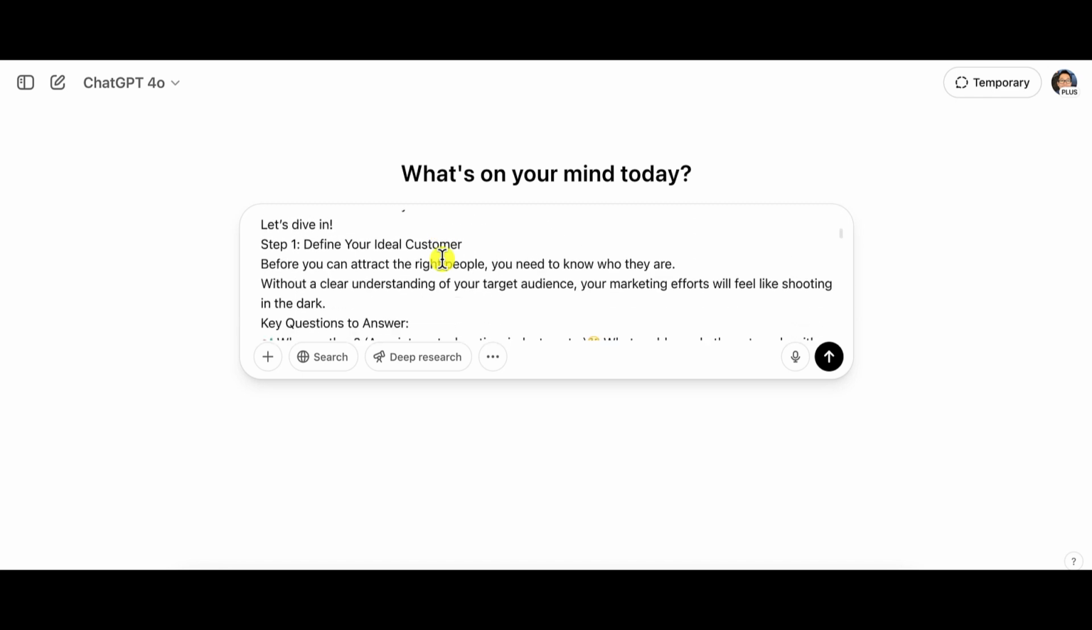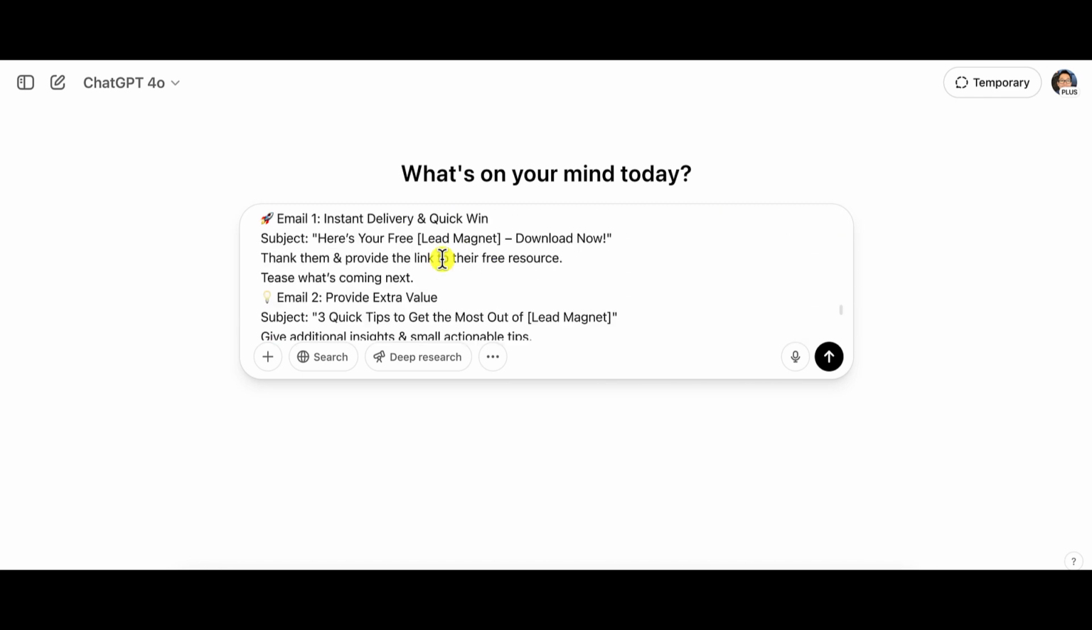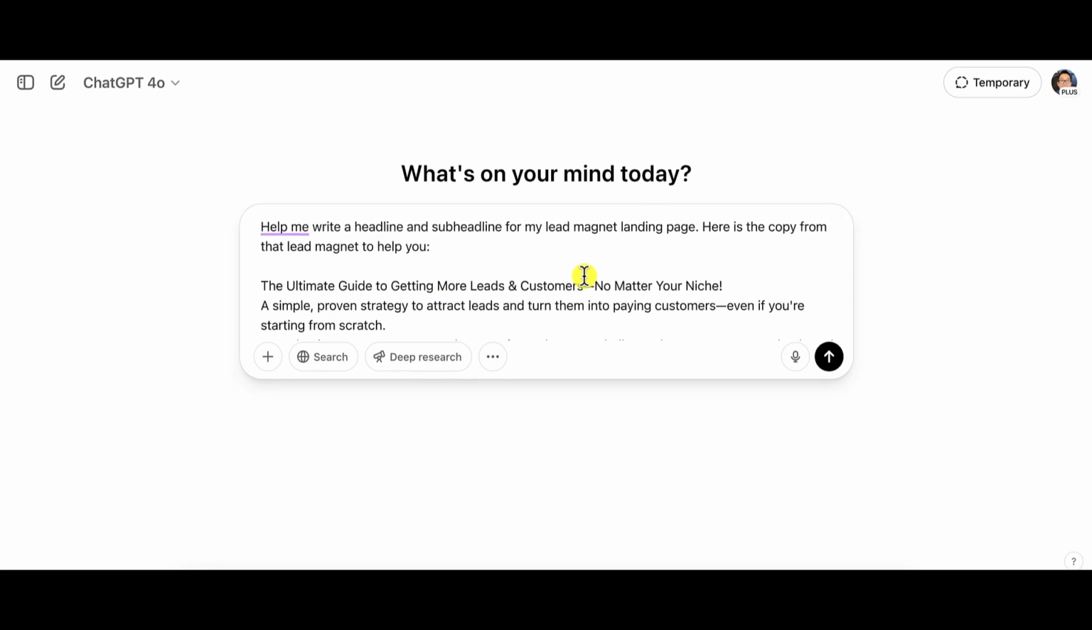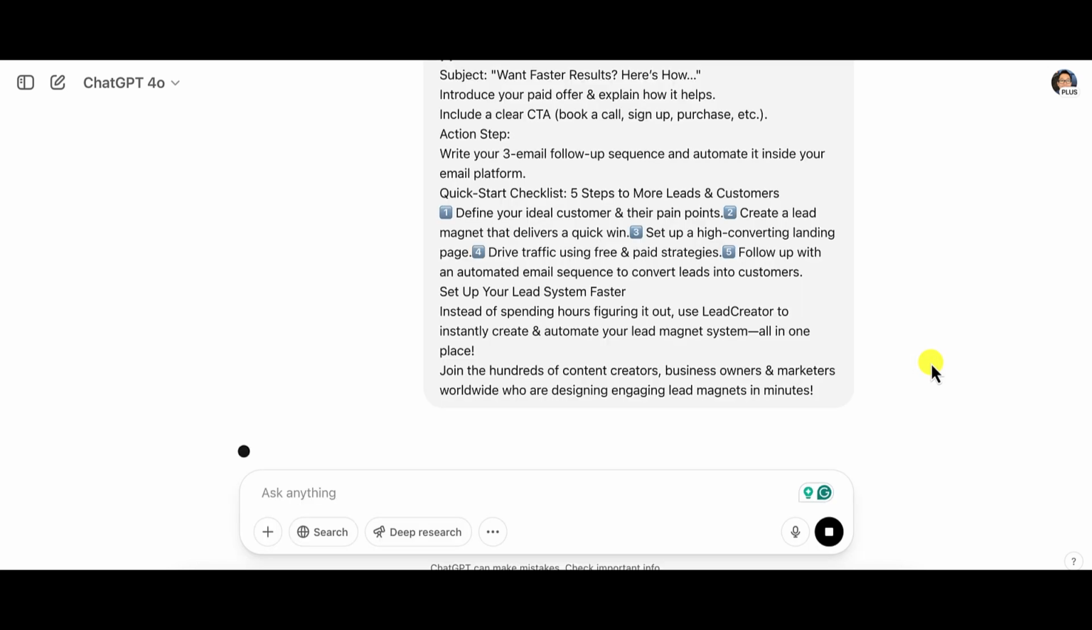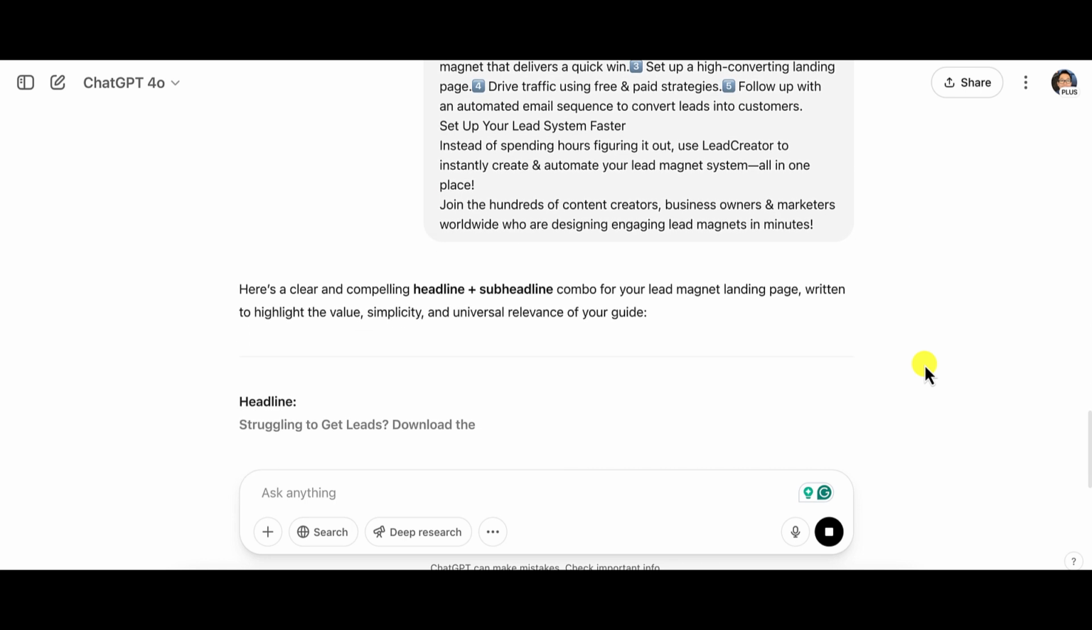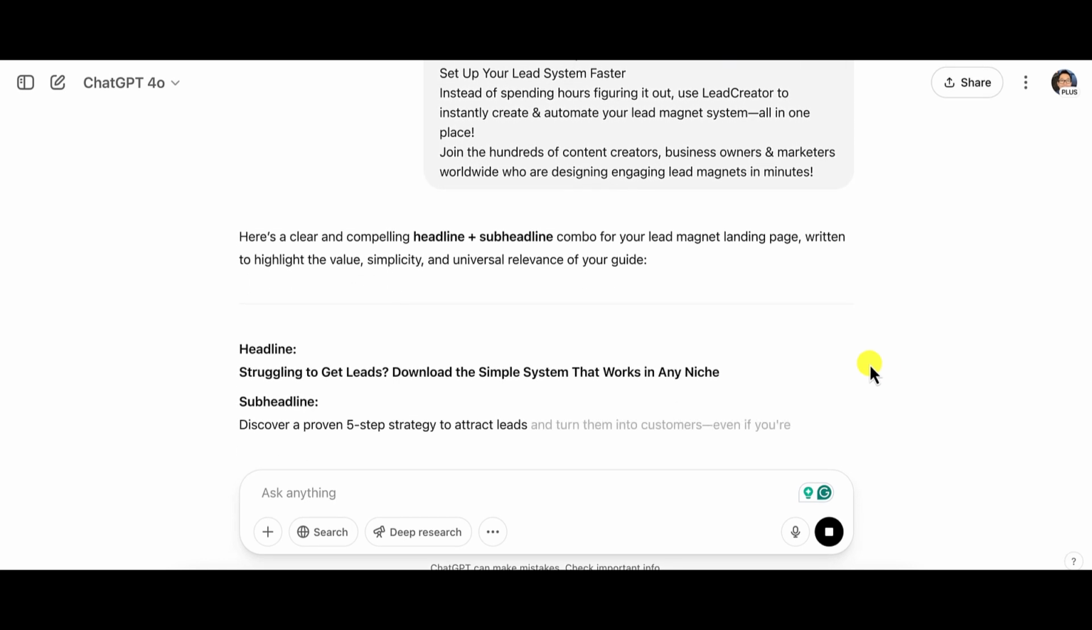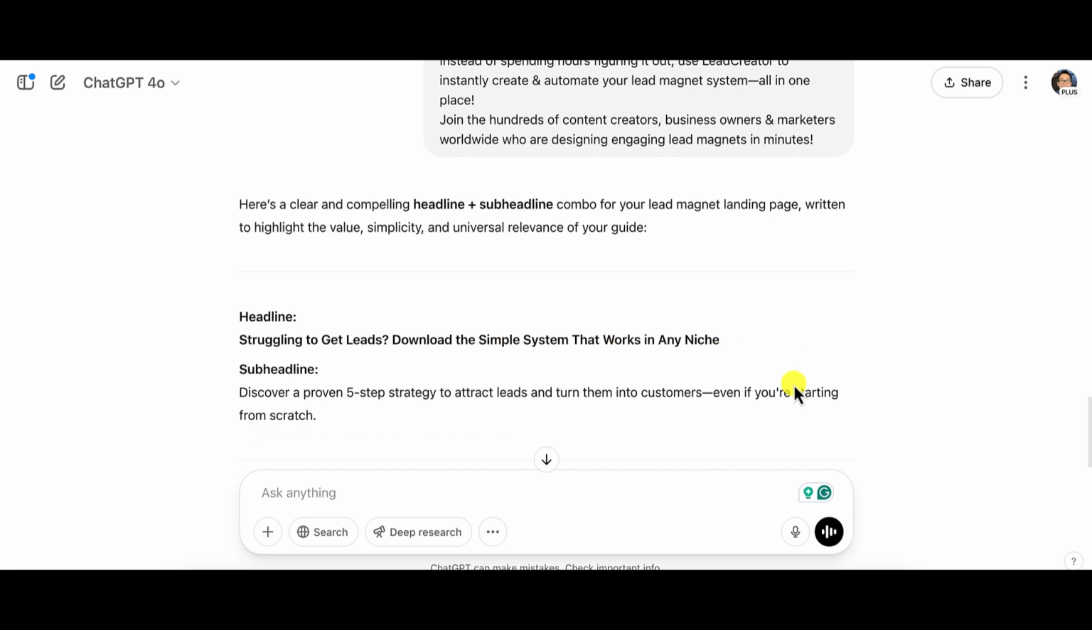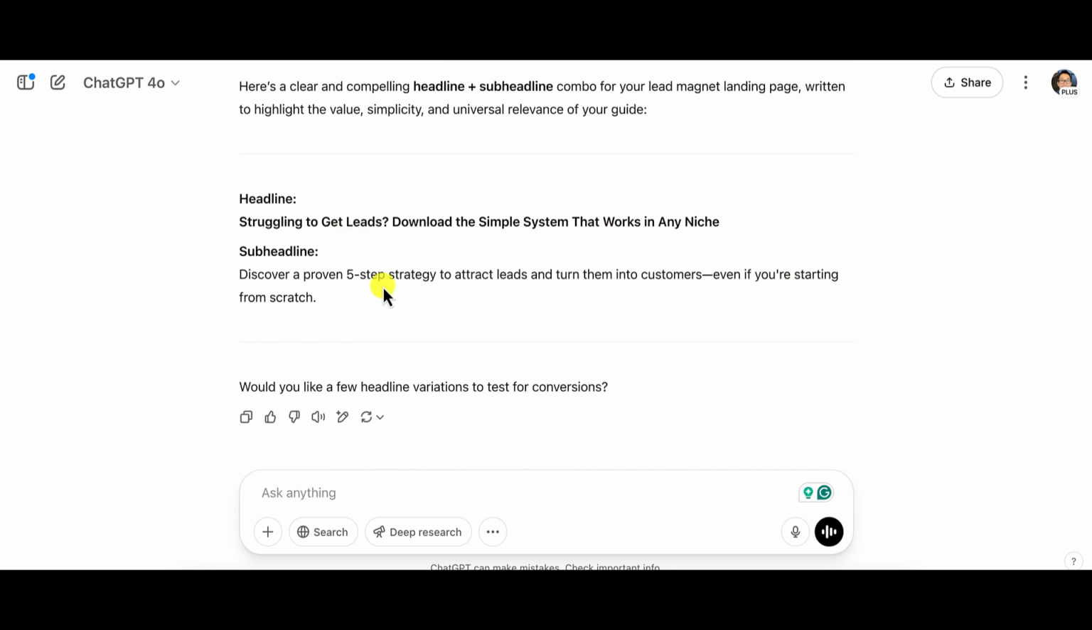So you can see if I scroll down, this is the entire copy from that lead magnet. So we'll leave that in here, and we'll have ChatGPT help us here. So go ahead, click enter, and we'll wait just a second here, and ChatGPT will come up with some suggestions here, okay? So here's one right here: struggling to get leads, download the simple system that works in any niche, okay? And now what we can do is we can work with ChatGPT to come up with other variations.